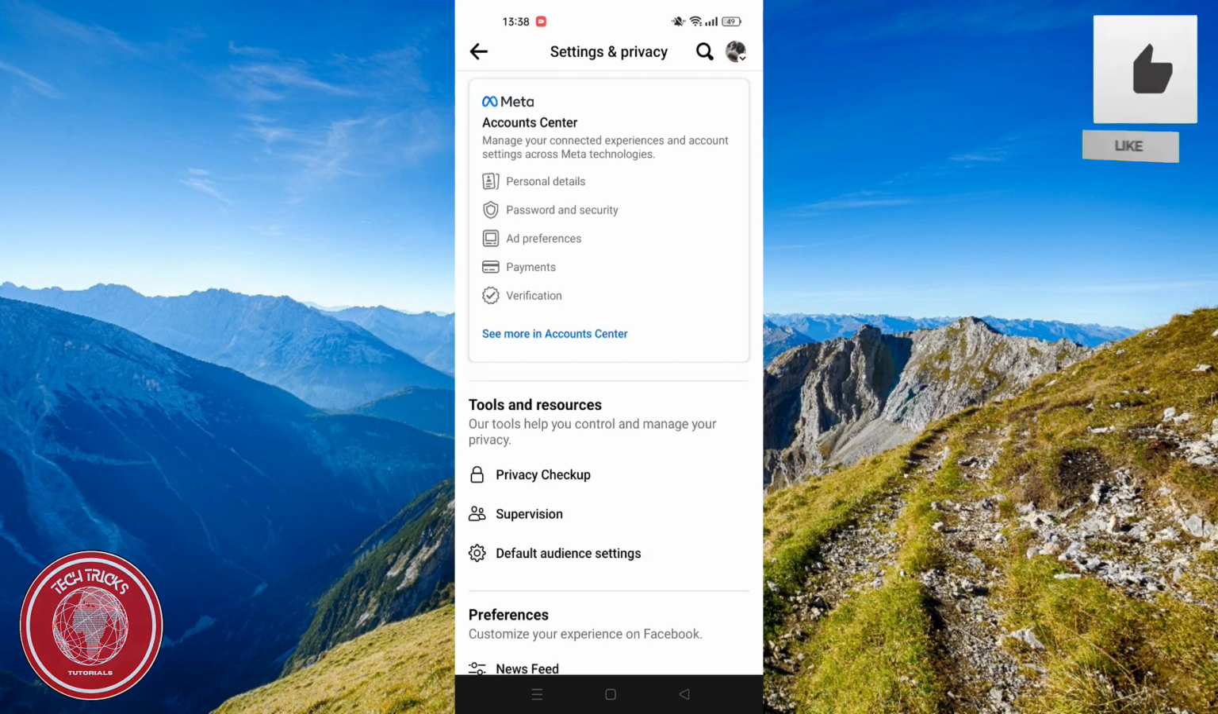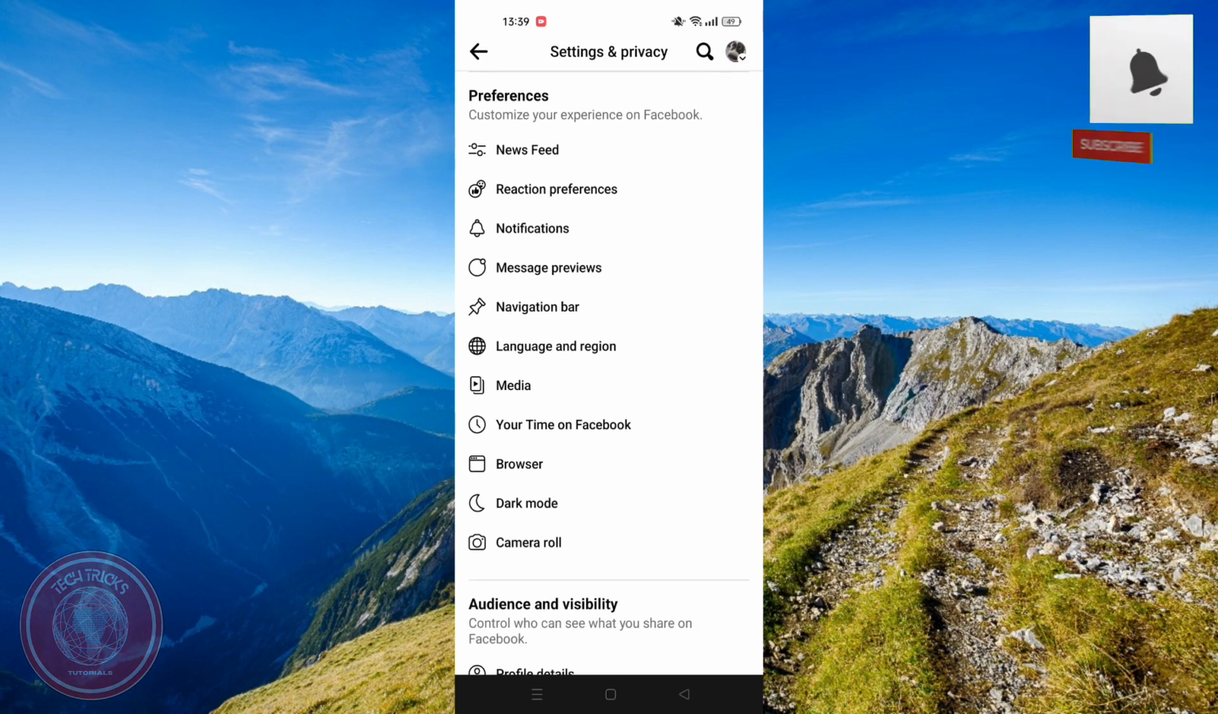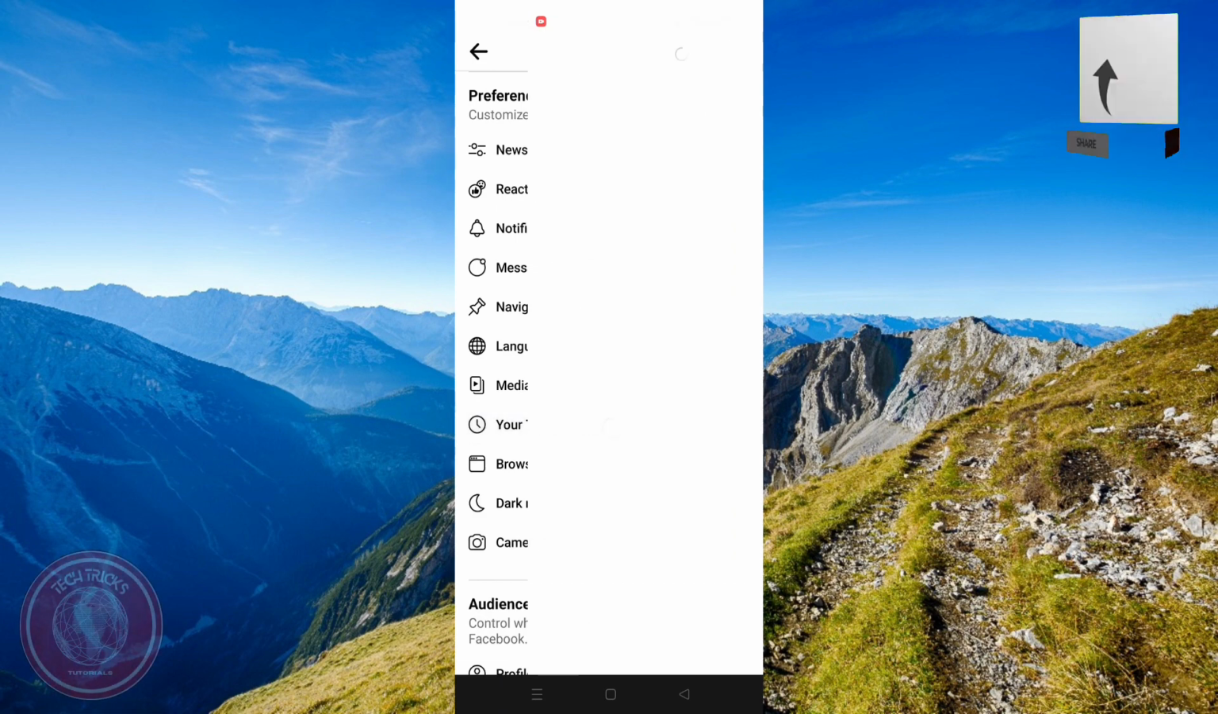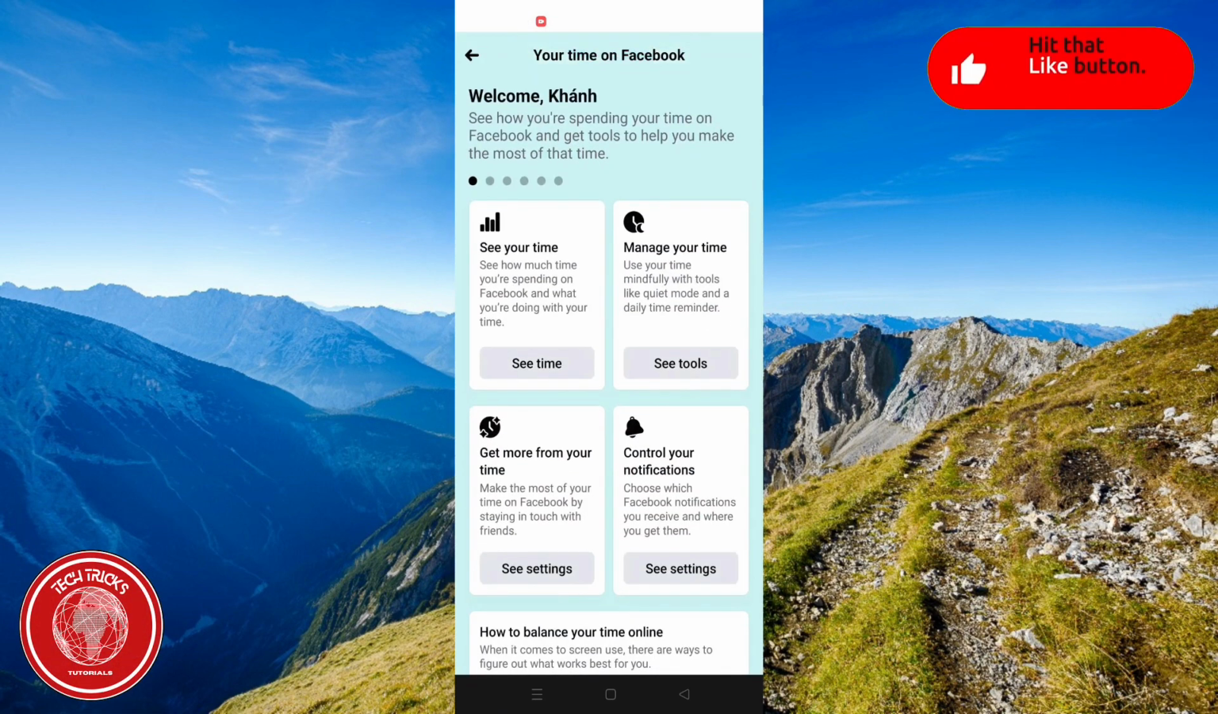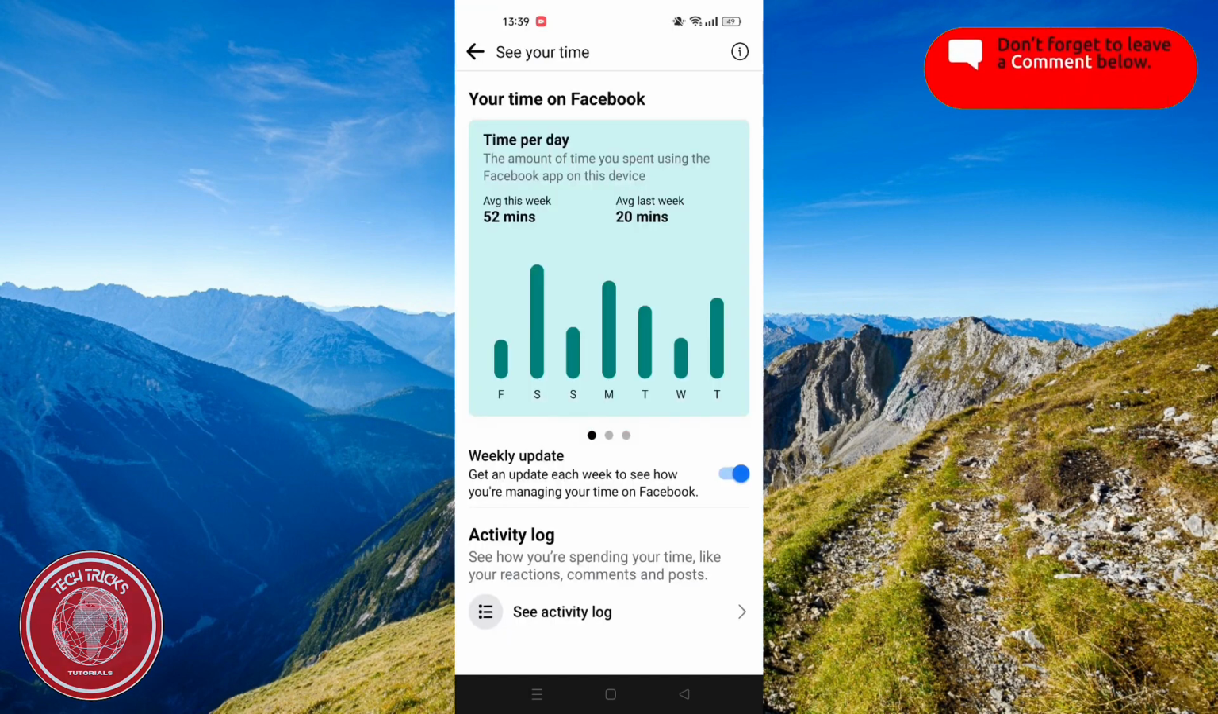From here, make your way down to preferences. Find the option called your time on Facebook. And then from here, it's going to give you 4 more options. Go ahead and click which says see your time. Basically, it's going to show you all the time you spend on Facebook.